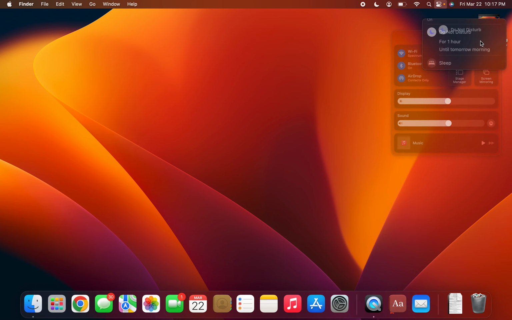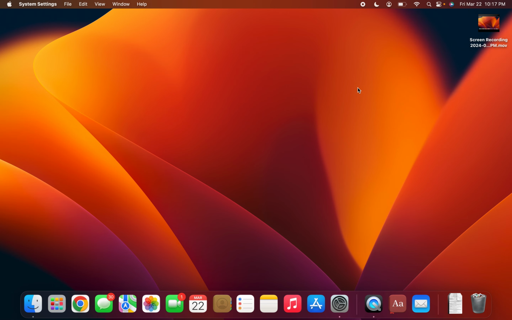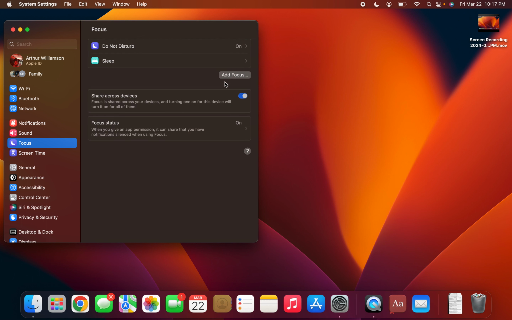So you're going to go to do not disturb. You're going to want to click on do not disturb and turn it on. And I know what y'all are saying. This is going to do it for all my devices, and I have an iPhone, I have an iPad, and I want to still get notifications on those while I'm using my laptop.